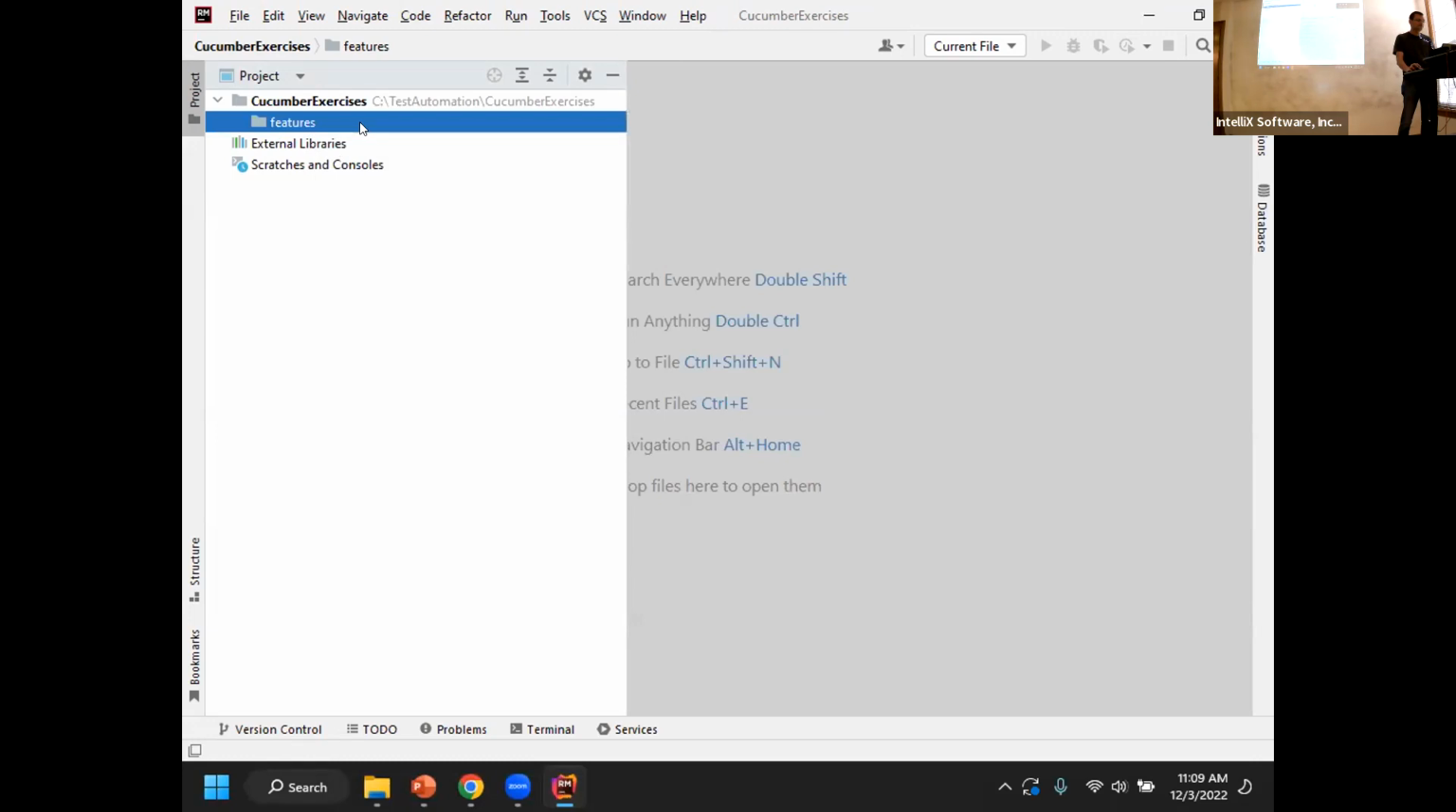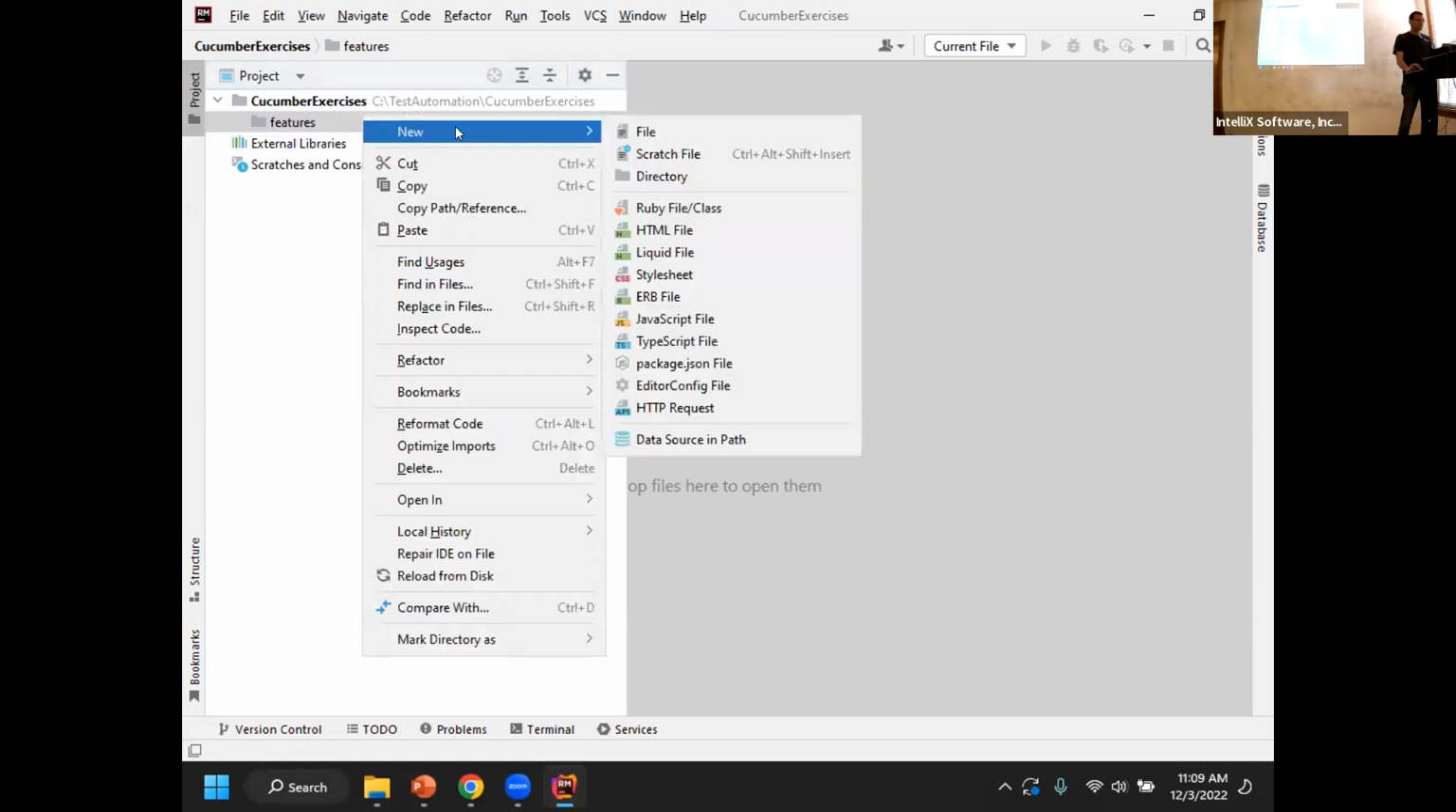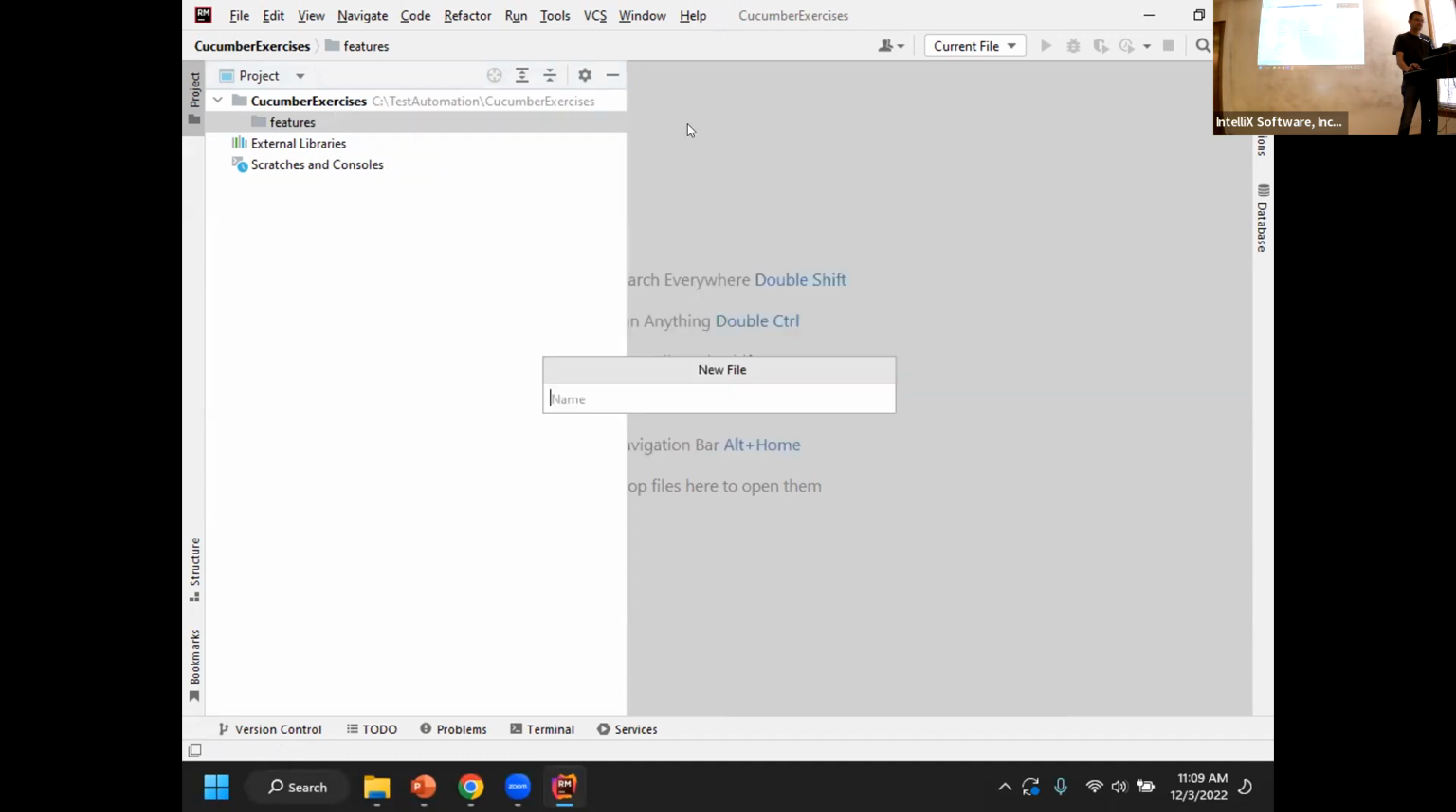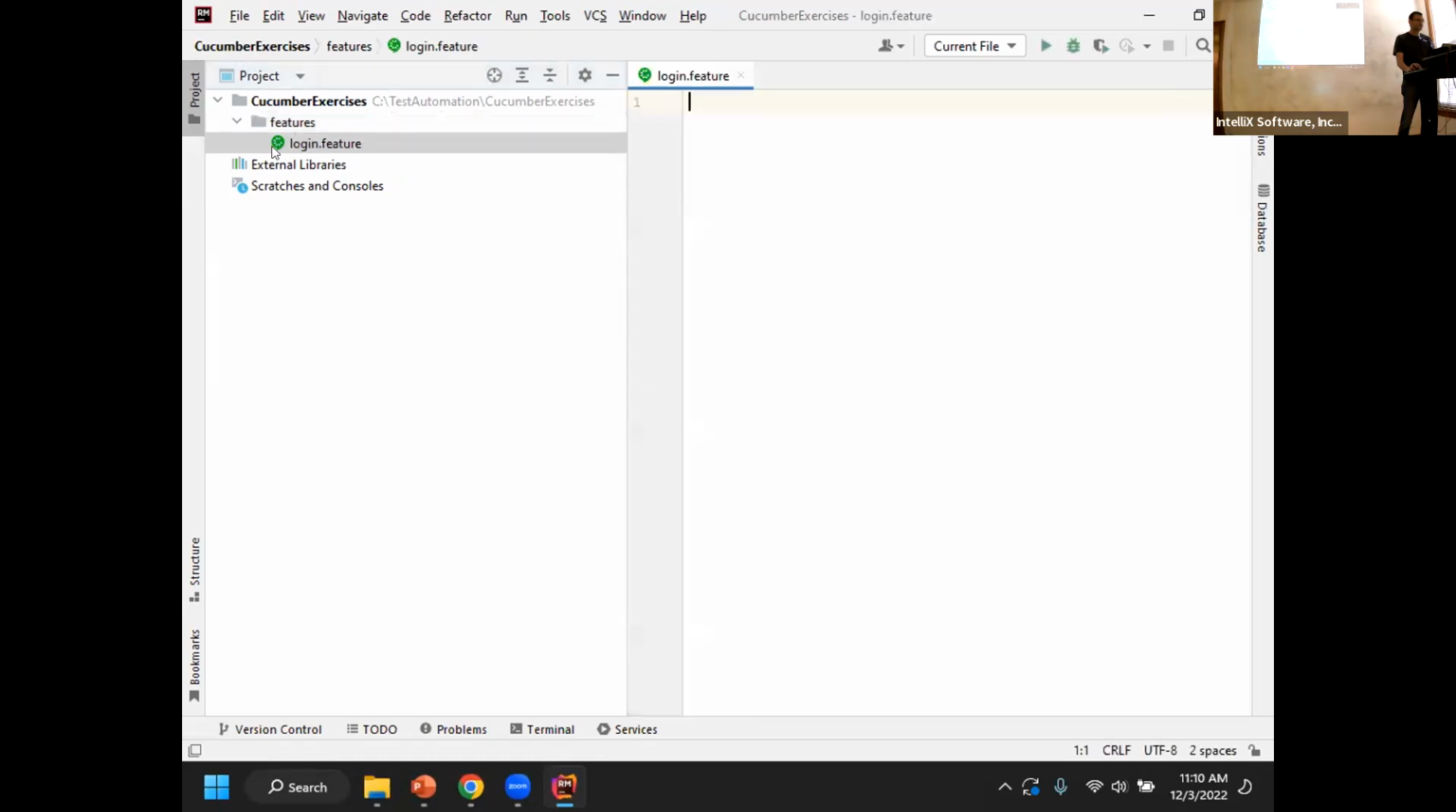So now I'm going to add a file, and let's see what scenario we are testing. Let's say loan calculator. Or login, it's simple. login.feature. The file name has to end with .feature. Now I have login.feature, and you will see the green symbol, which is a Cucumber symbol.